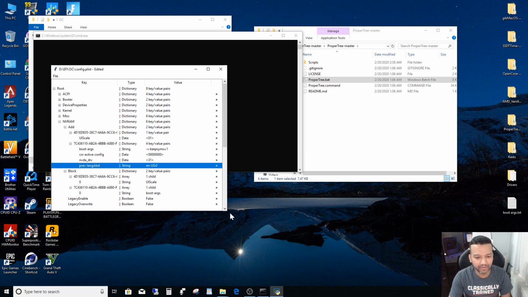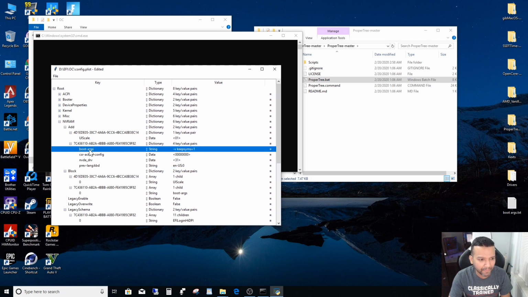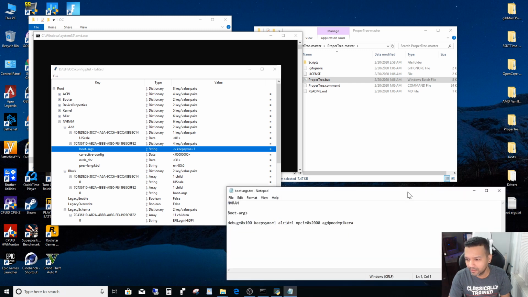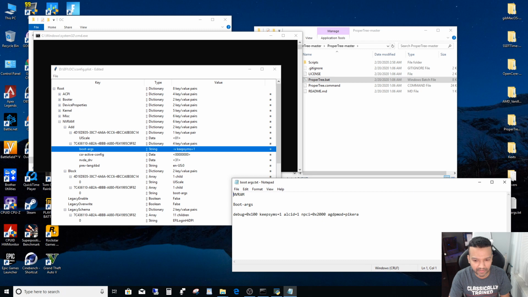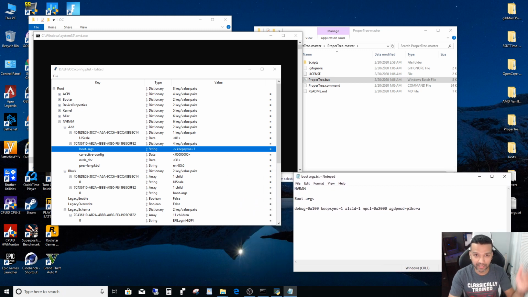All right, so now we also need to add our boot args. I have these here. You can open the boot args text document here. You will find everything in the video description, so don't worry. If you want the verbose mode, you can leave -v here, but I don't care about this, so I can just delete it and just add debug equal 0x100.